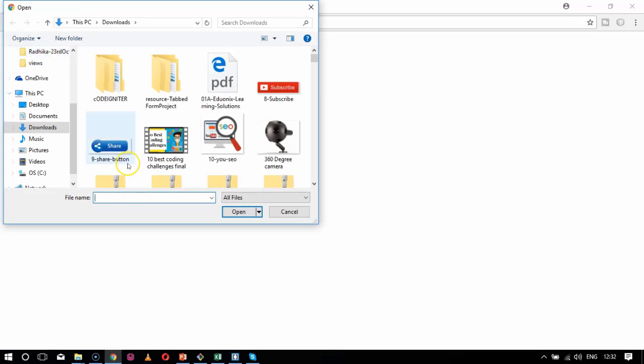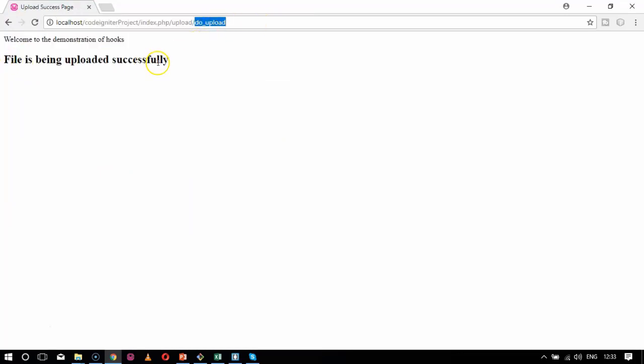Now I'm going to choose a particular file. So this is my file name, and I'm going to click upload. This gives me a success message that the file is uploaded successfully. If it exceeds some particular size, let's try it out.